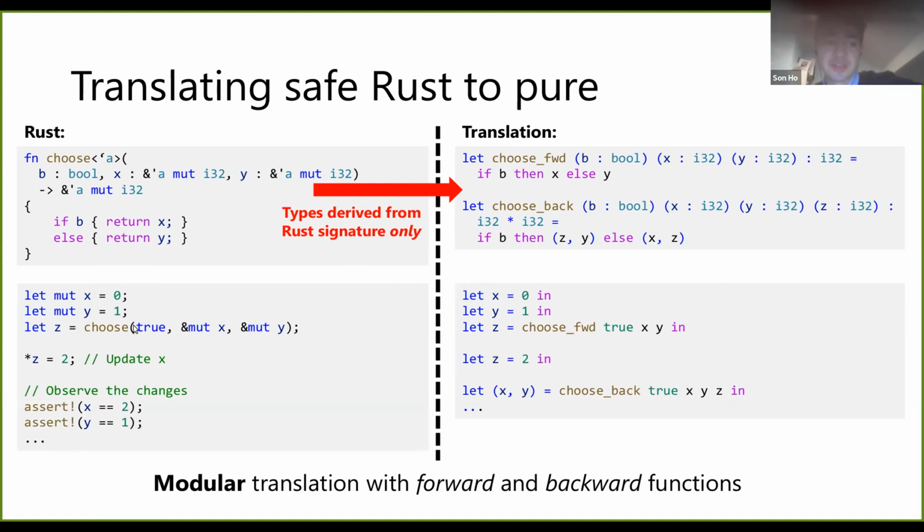If choose here comes from an external crate, an external dependency, then in order to generate this, we just have a look at the signature, declare the choose forward and choose backward function, and then leave it to the user to provide the implementation or provide lemmas so that it can reason about those. That way we have an easy way of handling the dependencies. And in the future, we believe it will be very useful to handle traits and function pointers, because we'll just have to consider trait methods and function pointers as opaque functions.